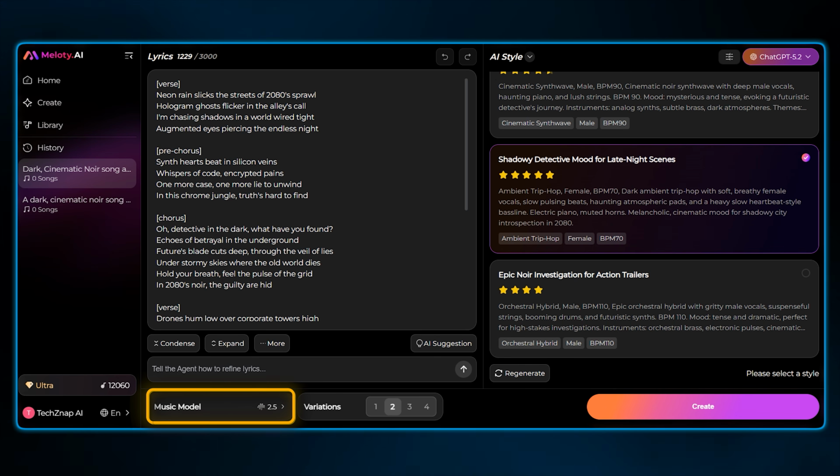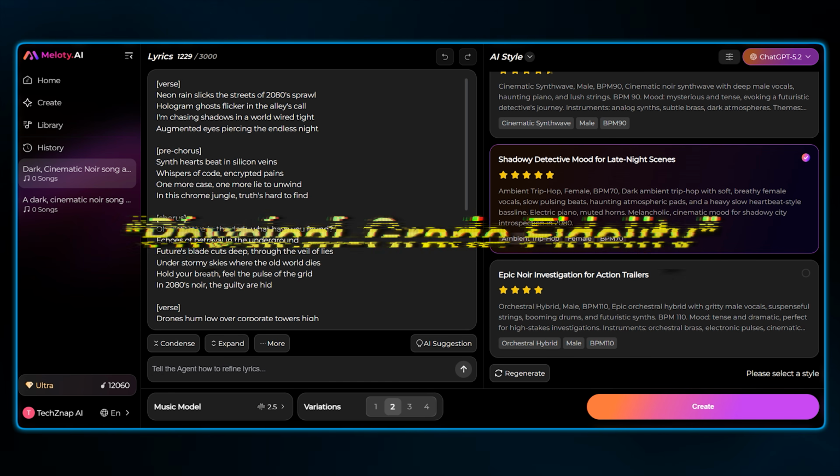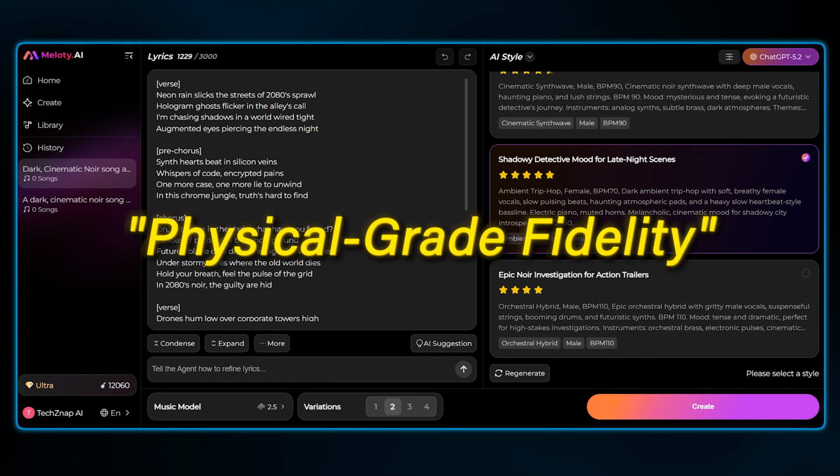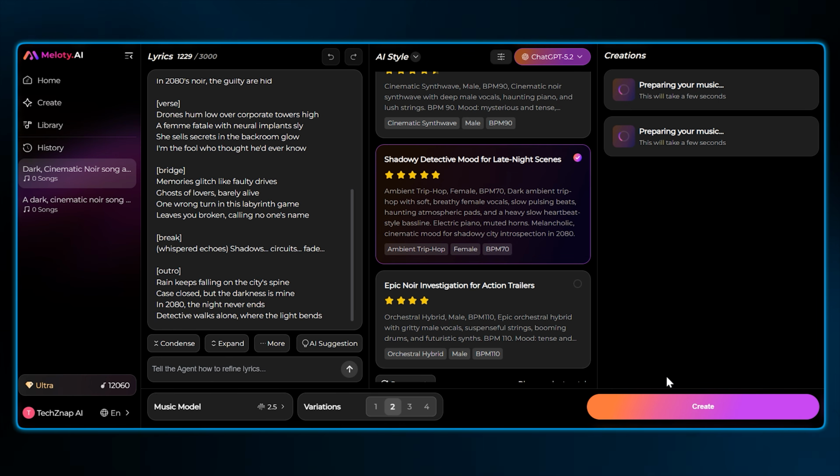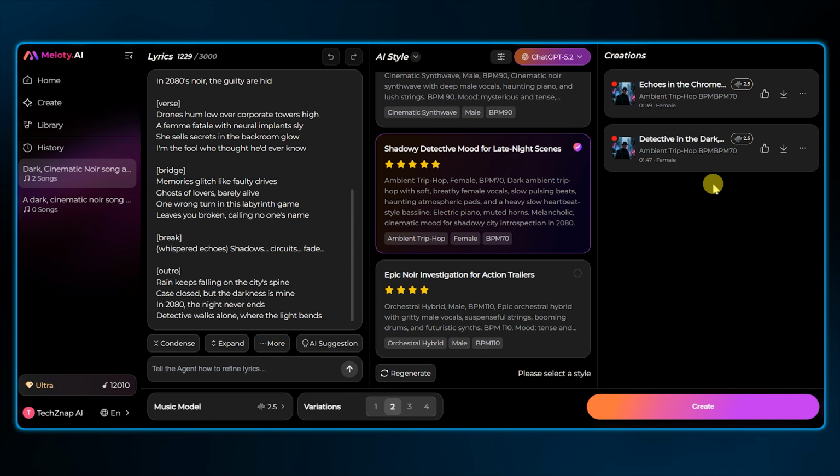I'm going to stick with the MiniMax 2.5 model. I want to hear the raw power of this physical-grade fidelity they are talking about. Let's hit create and see what the new engine can do. Okay, it's done. Let's listen to our shadowy detective track.